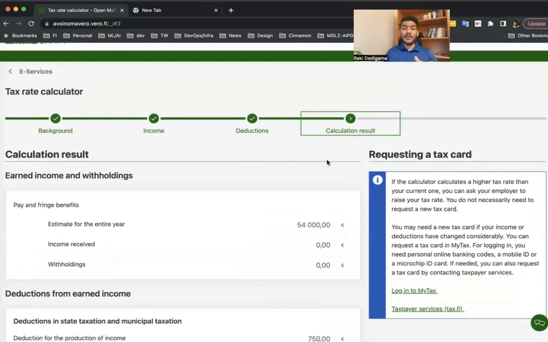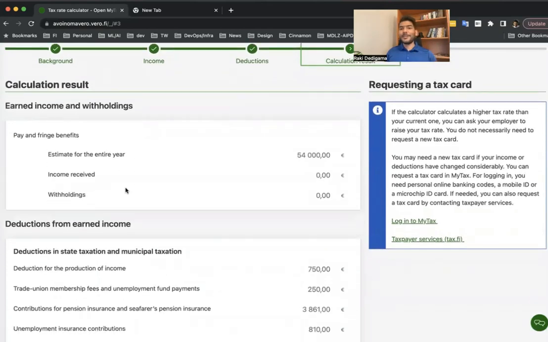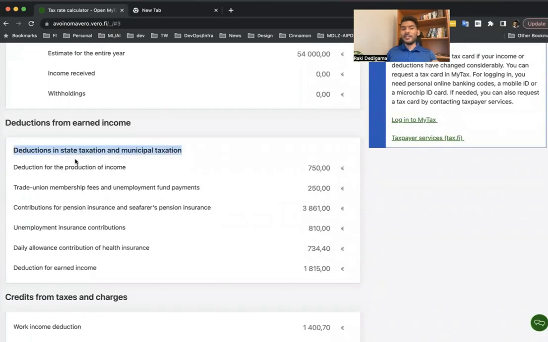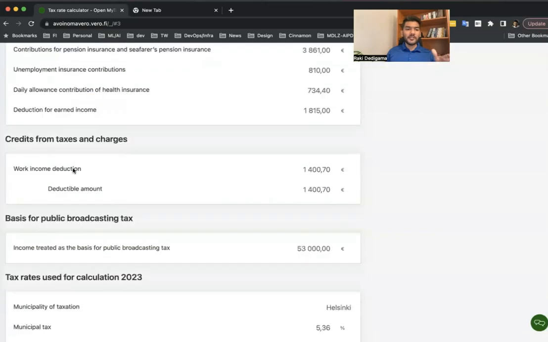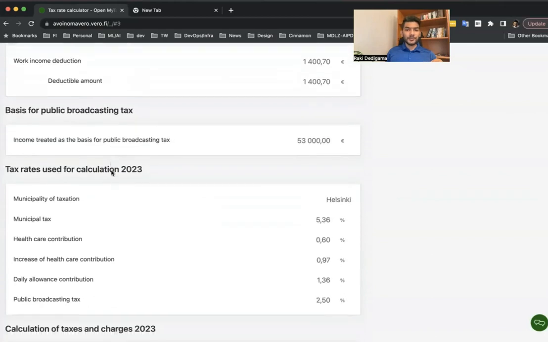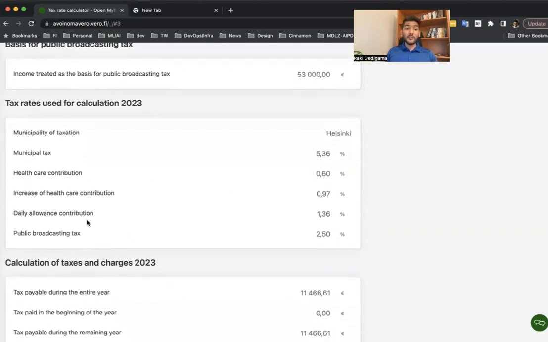Now on this page, you can see a clear breakdown of your income, what the taxes are going to be, what all of the numbers are there, right? The tax percentage. And you can see a breakdown of the taxes, right? The state taxation and municipal taxation, how much you paid in trade union membership fees. These are the deductions, right? And credits from taxes and charges, and also the municipality of taxation. So the municipal tax, how much the municipal tax is, healthcare contribution, and all of these things.